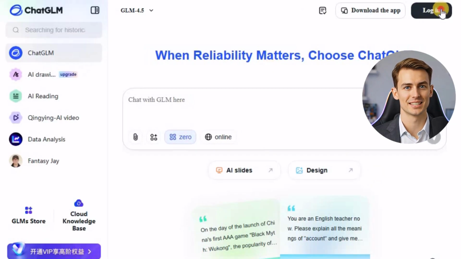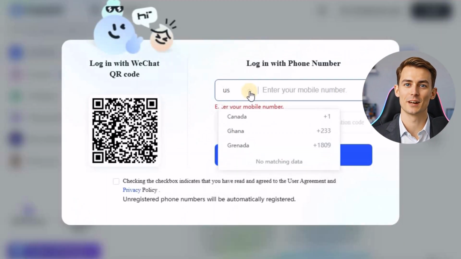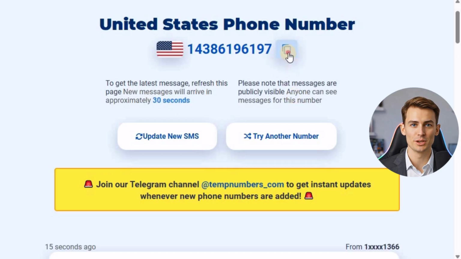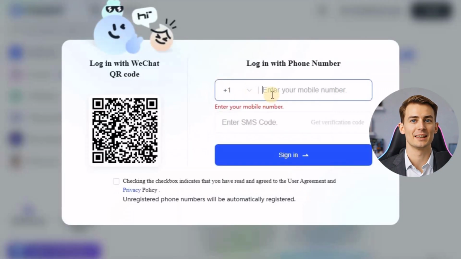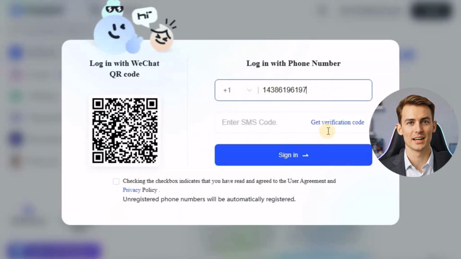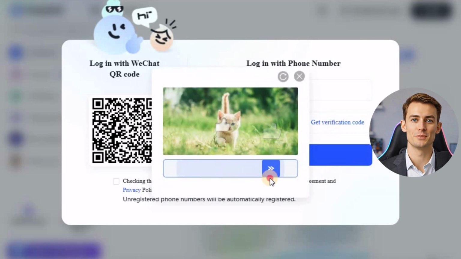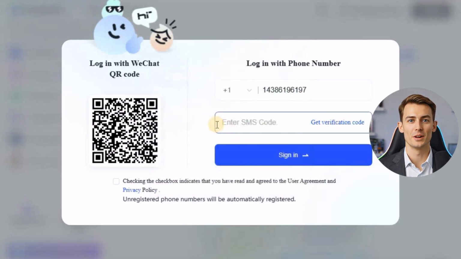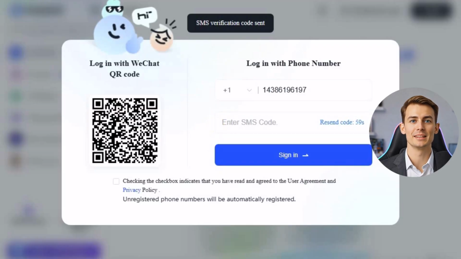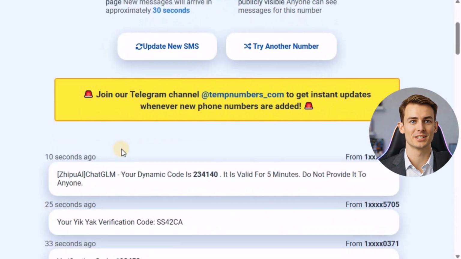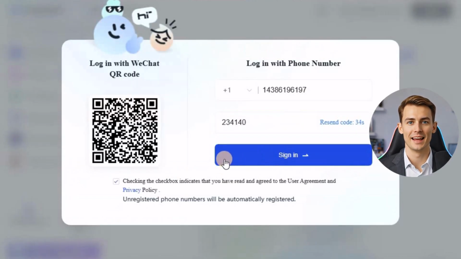To create an account, you'll need to sign up with a phone number for verification. Copy the number and head back to ChatGLM. Click on the Login button, select the US country code, paste the copied number, and request a verification code. Then, return to the number, refresh the page, copy the code you receive, paste it into ChatGLM, and log in.